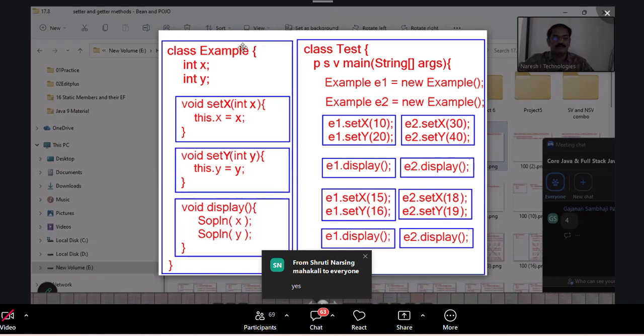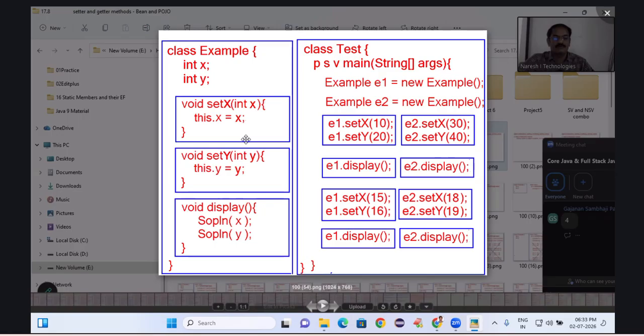This example class still has one more problem. Identify. setX, no problem. setY, no problem. Display method, no problem. But there is a new problem. What is that new problem?